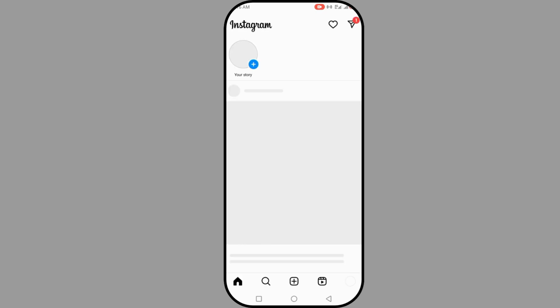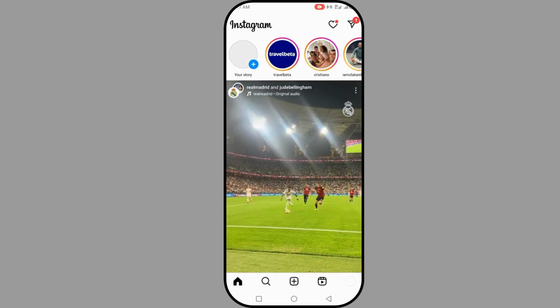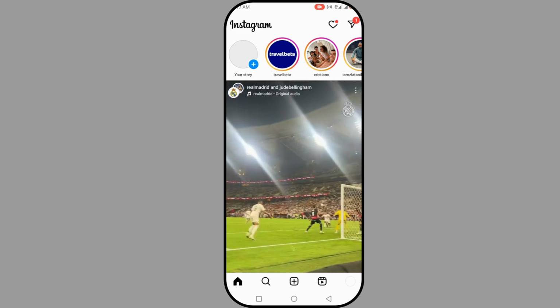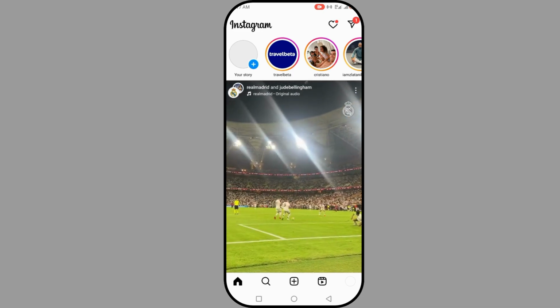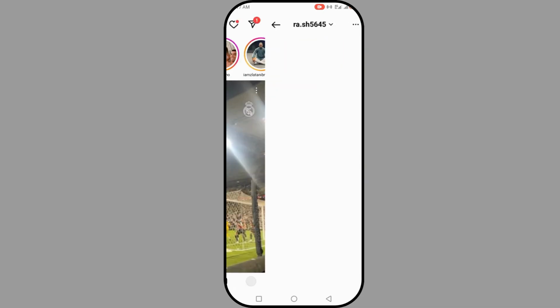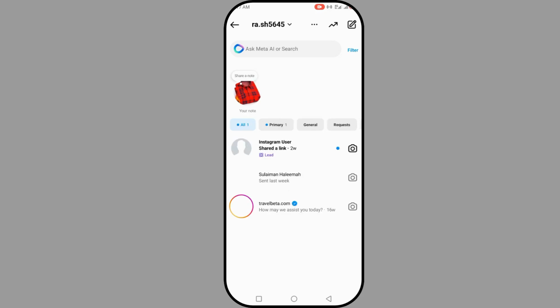You want to hide a certain chat from someone. Now what you need to do is click on the chat here. So click on the chat, then click on the person's chat you want to hide.